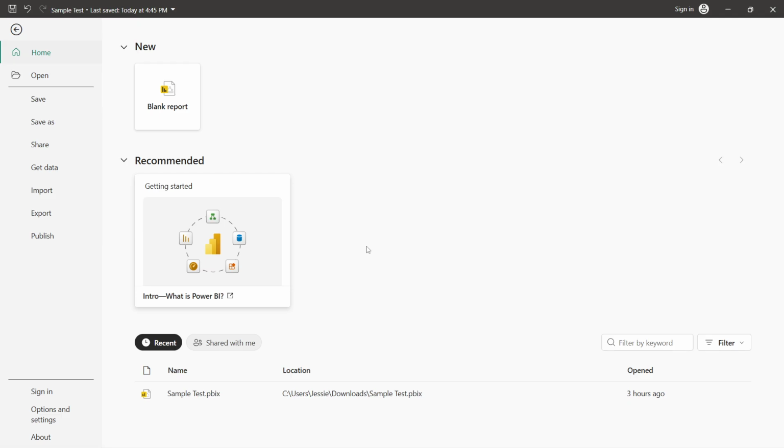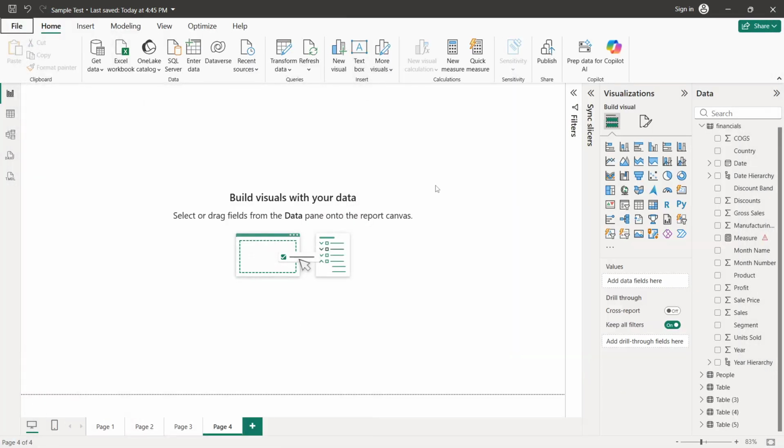Everything we do today happens right here on this canvas, so keep it centered on your screen for a clear view. Next, open a report you want to work with. You can use an existing .pbix file or any report you've already built. Once it's open, make sure you're on the page where you want the text to appear. Moving a text box is a canvas action, so you'll need to be on the correct page before you position it.